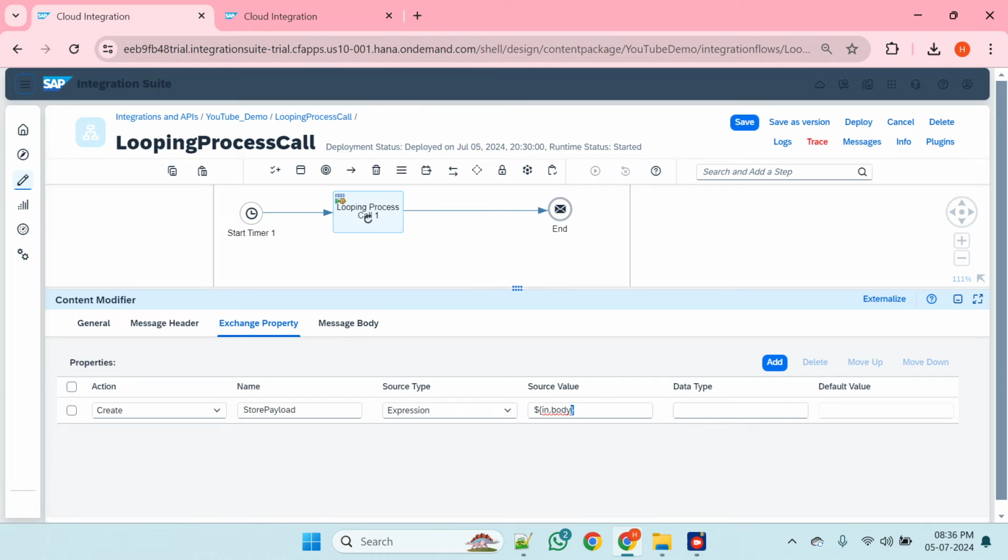The same property contains the previous body also from previous steps, right? So what I will do here, I will append this property also here, like property dot, like this. So in the first iteration call nothing is there, so only the body will be stored in this store payload.